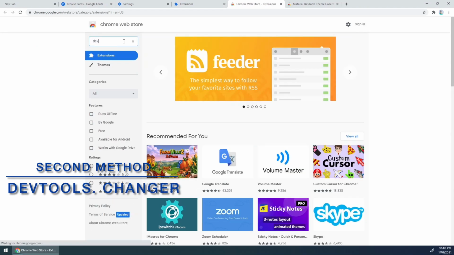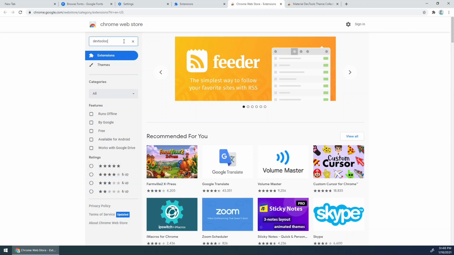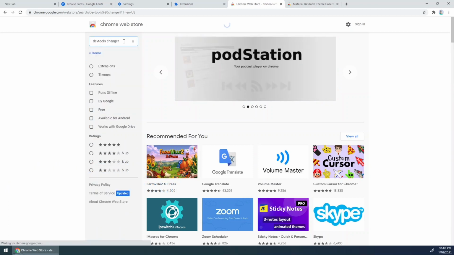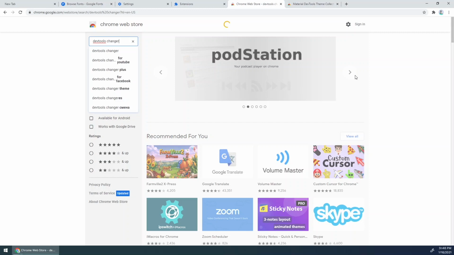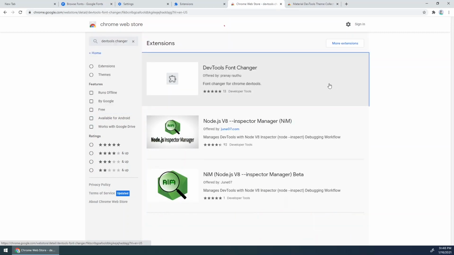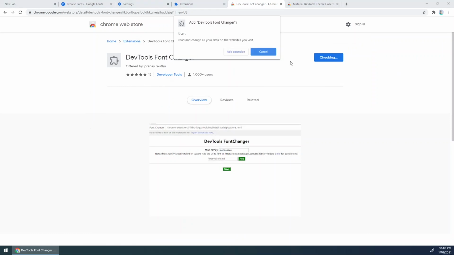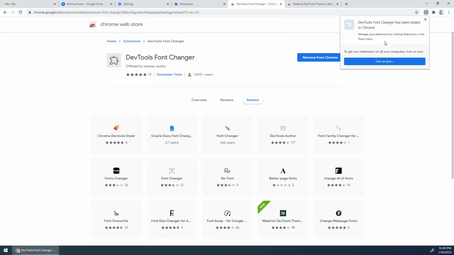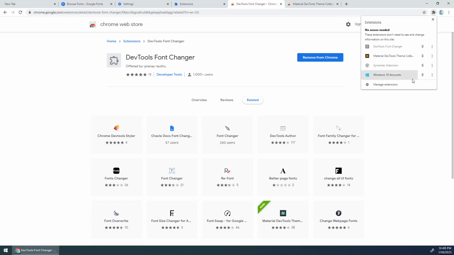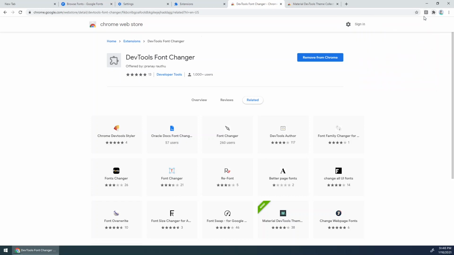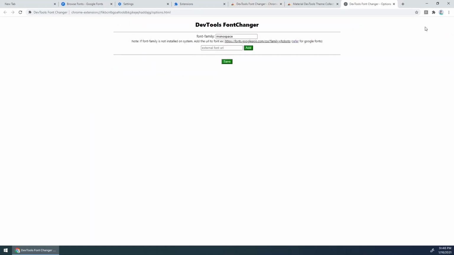The second extension is Devtools Font Changer. Right-click on the extension. Now there are two options you can use with Devtools Font Changer. Either you can give the font which is installed on your machine, or you can point to a font online.